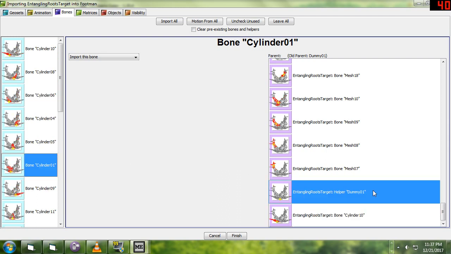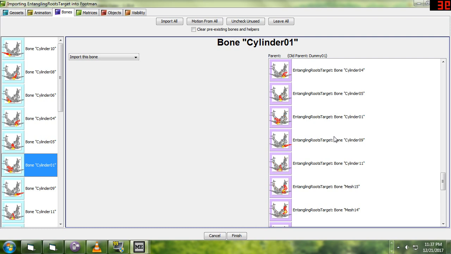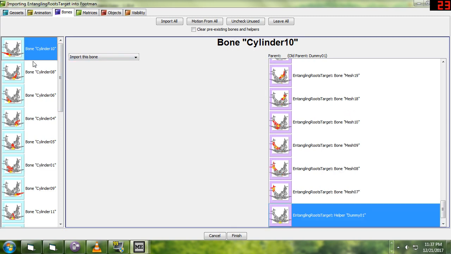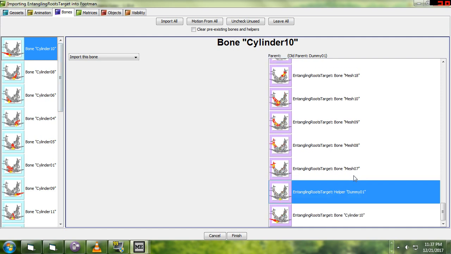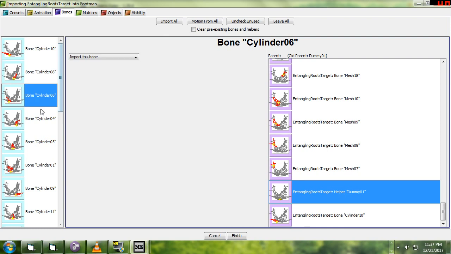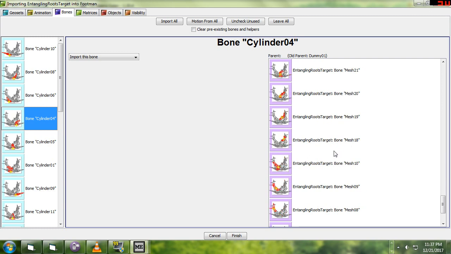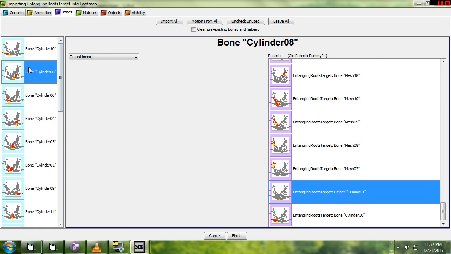You can also control the parent of a bone that you import. So over here we have a menu that shows both the footman bones and the new incoming entangling roots bones because we're combining the models. And as you can see with, for example, cylinder 8 right here, or cylinder 10, they will disappear off of that list if we choose do not import. And then the other bones, as they're choosing a parent node, will no longer see cylinder 8 because cylinder 8 is no longer being imported into the footman model, so you cannot link to it as your parent node.